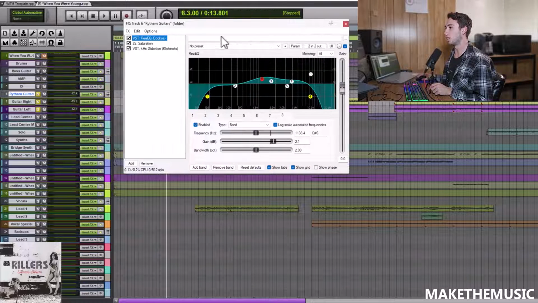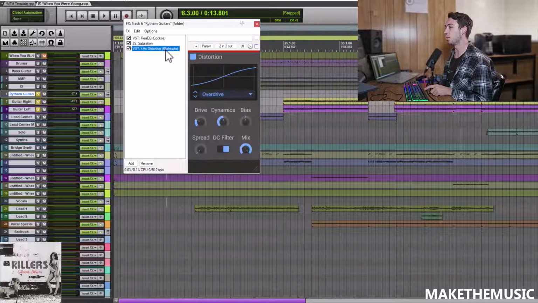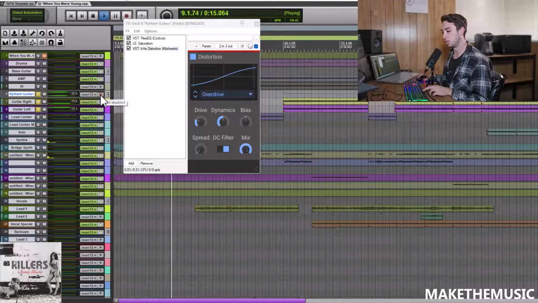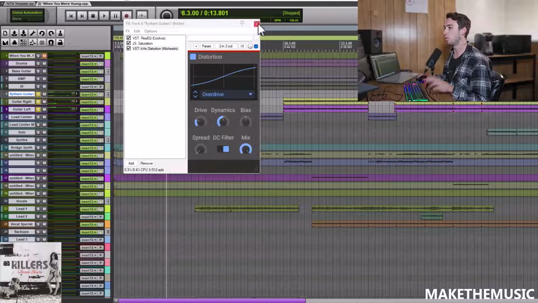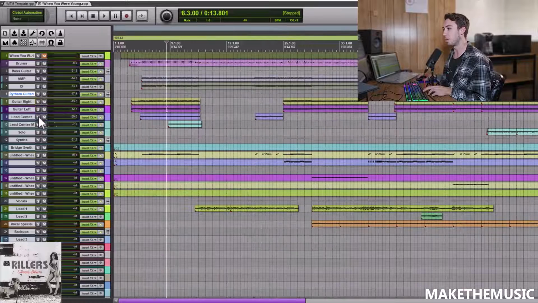I'll get to the amp settings, but to start off with, I've got some EQ. I'm carving lows and highs, adding mid-range, JS saturation again, and then a little bit of distortion to the entire guitar track just to give it some pop. So if I take all the plugins off, it just feels grittier, less digital, in my opinion.